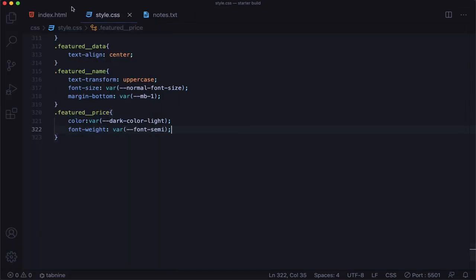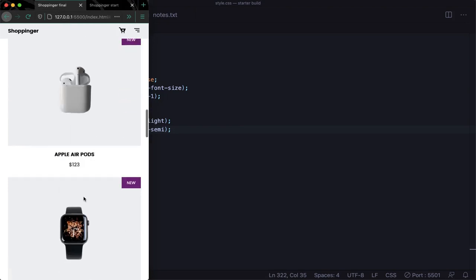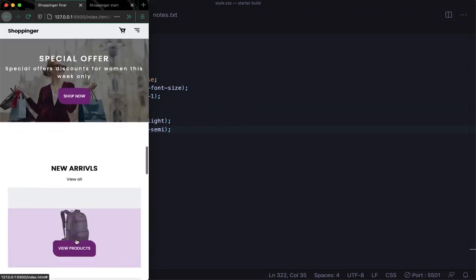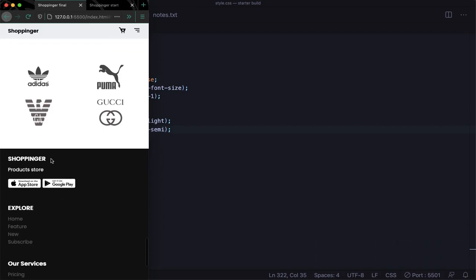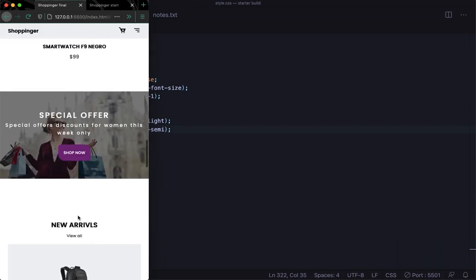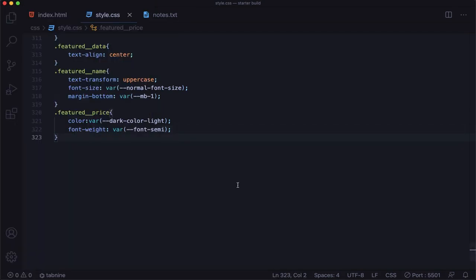So next, let's see what is the next section. We have this background, and then we have some new arrivals with these stylings, and then we have this input bar, logo, and then the footer itself. Okay, so all of this coming up next, so see you there.